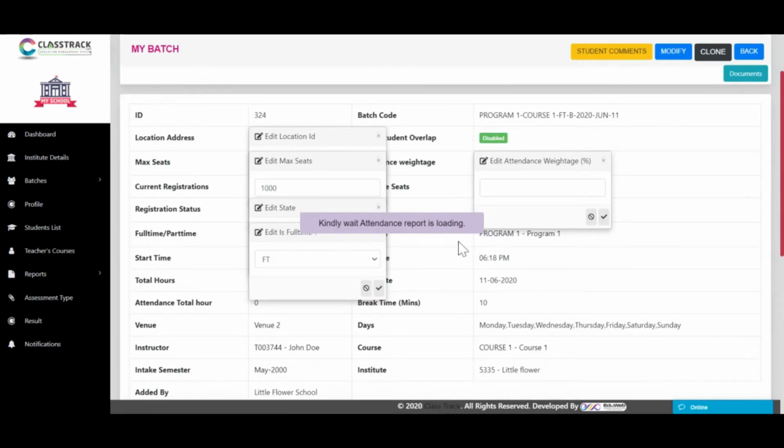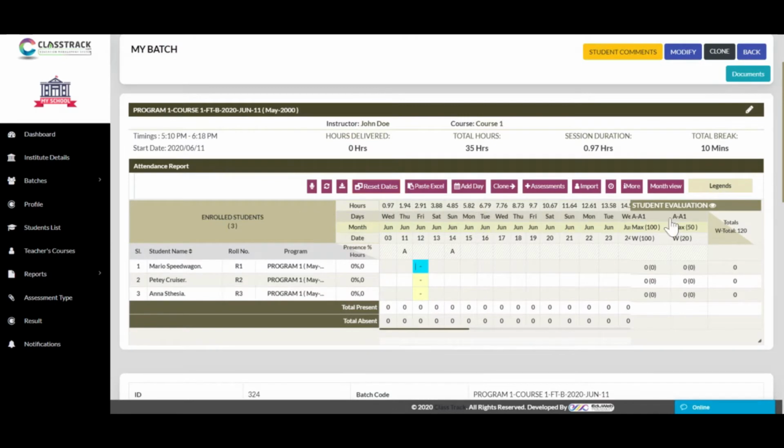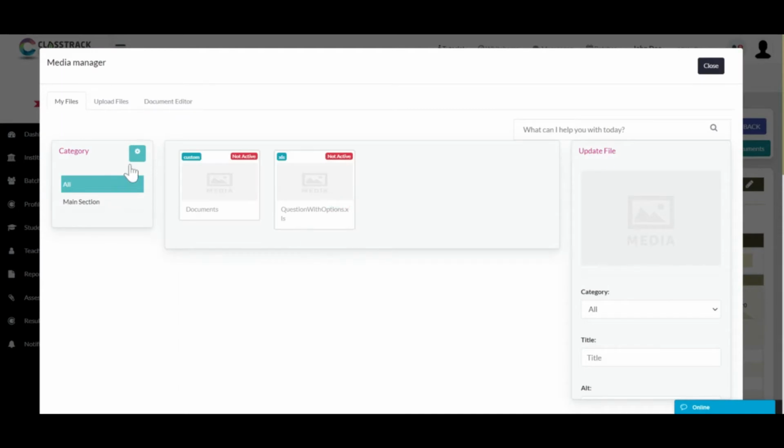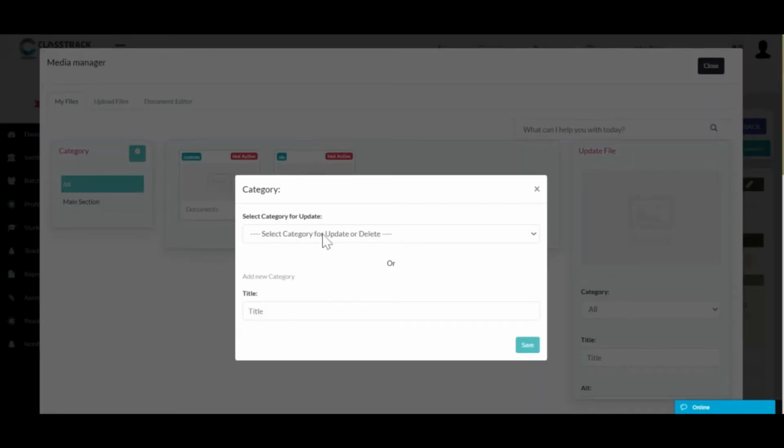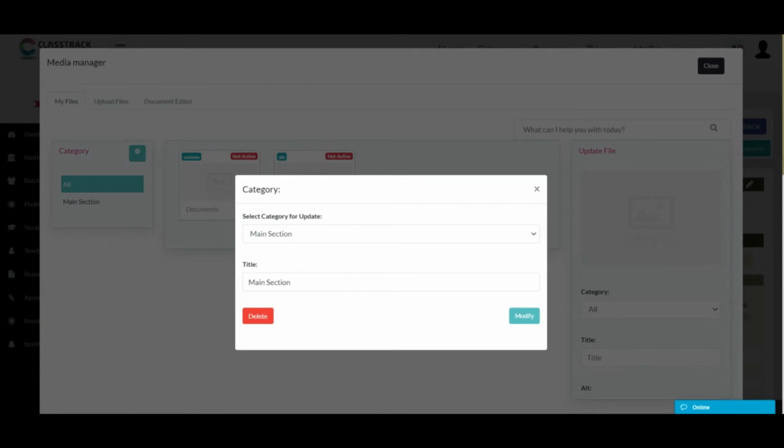Now click on the Documents button on the top right corner. Click on the Settings icon on the right corner of Category. Click on the Category drop-down. Now from here you can modify the title and click on the Modify button.